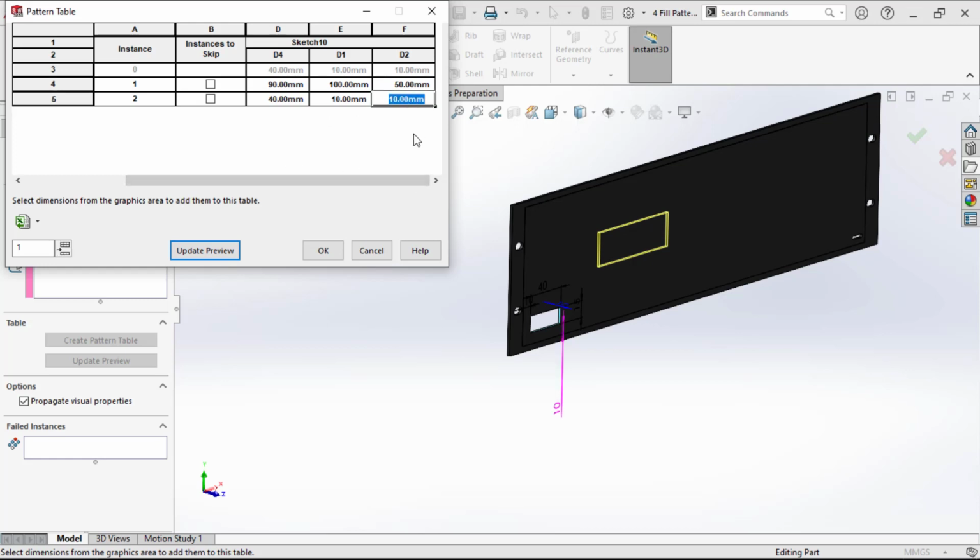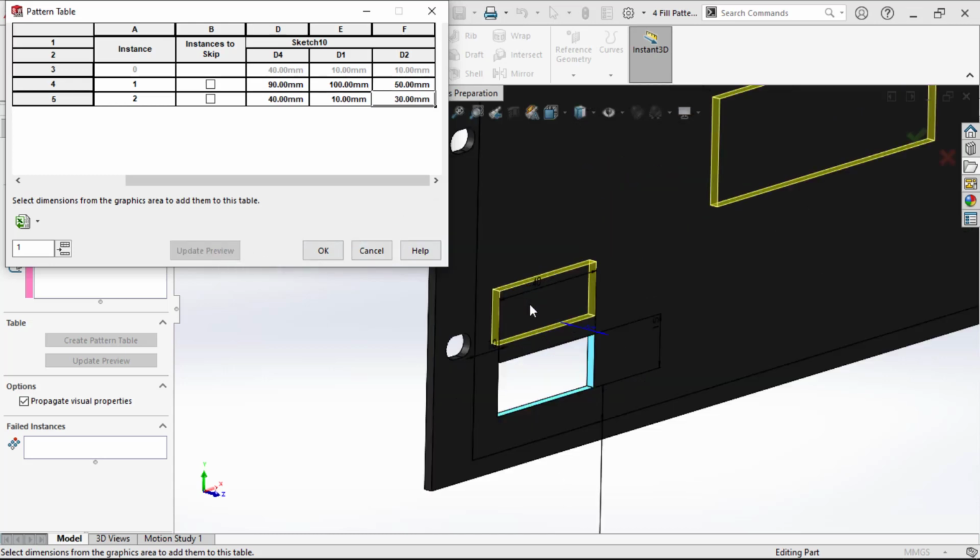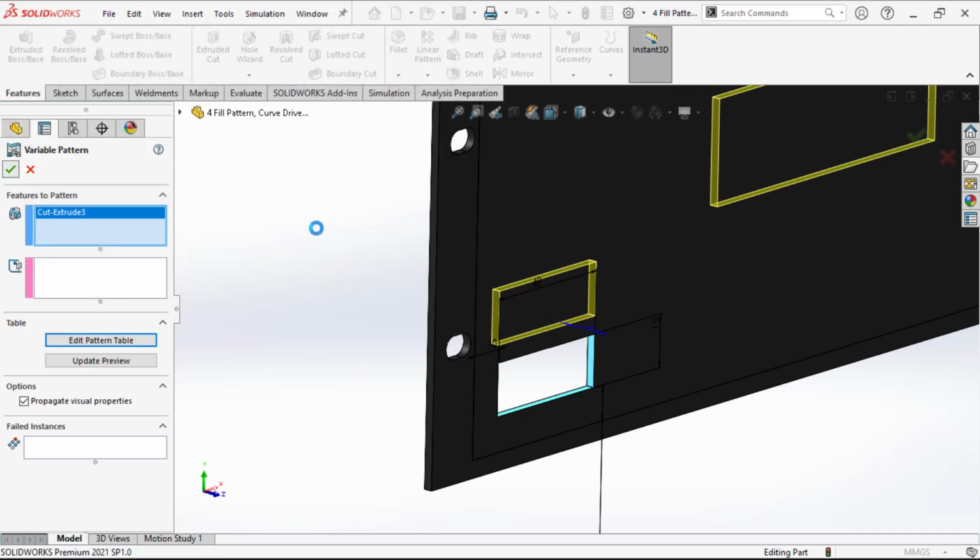The distance you can increase here. The D4, D1, D2 are the selections which you have done before. It will take them accordingly. Okay. Let's see the updates like this. Yeah. So this is about variable pattern.